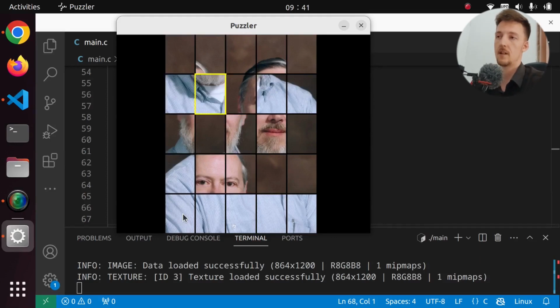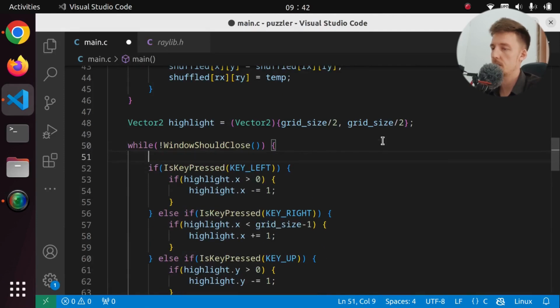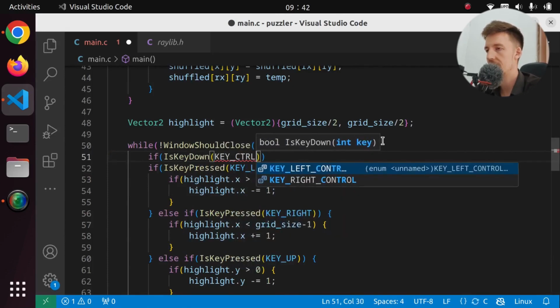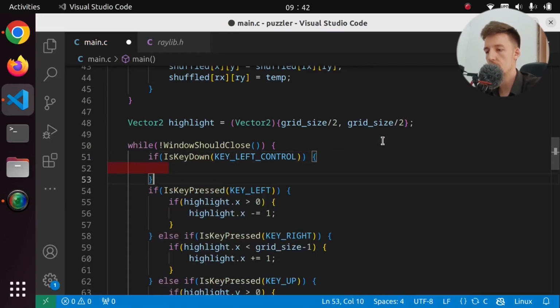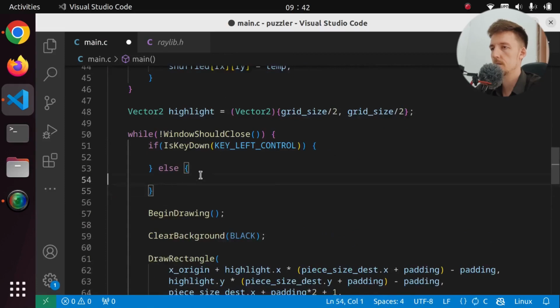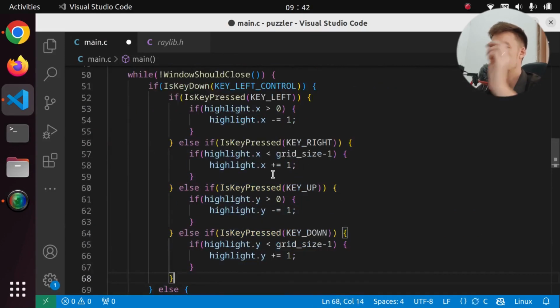So then I want to make it so that when I press Control and right, then it will flip the pieces around. Okay, let's do that. So what is the best way of doing this? Can we say if is key pressed? Oh, actually we have to say is key down. And we have to say key control, left control. Then we do something, and else we do all this stuff. Maybe that is the way to do this. And let's in fact copy the whole thing and make the logic here.